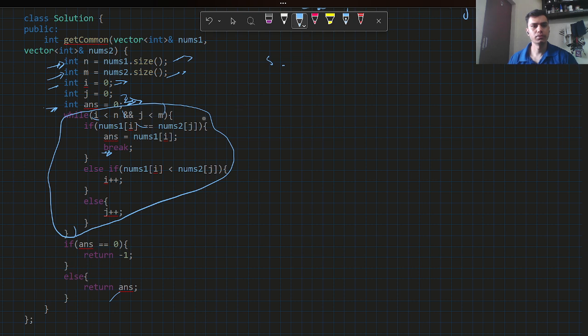Its time complexity: we have one loop throughout the array. That's why we have time complexity of O(n), and we don't take extra space. That's why we have space complexity O(1).